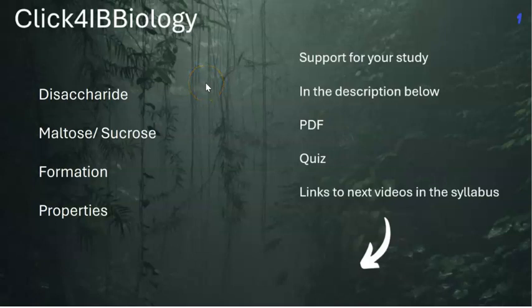Click for IB Biology. Here we're in carbohydrates, and we're going to take a look at the disaccharides, more commonly known as double sugars. In this process, we're going to see one sugar, one monosaccharide, joined to another one to give this disaccharide structure. We'll focus on maltose and sucrose and very quickly take a look at some of their properties.